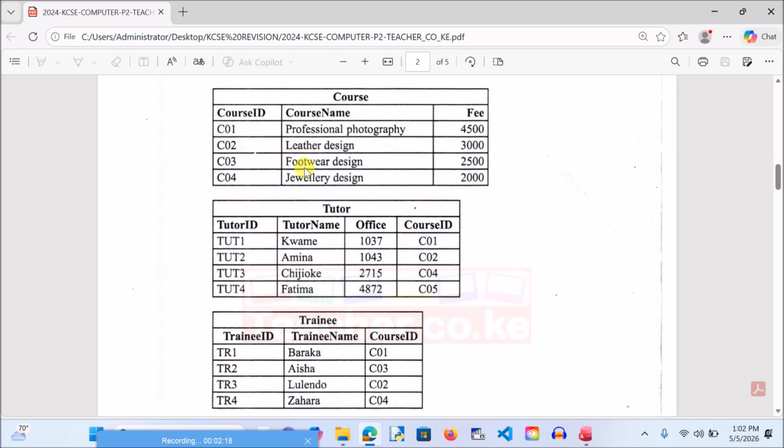Then we also had the tutor table. When you look at the tutor table, it has tutor ID, tutor name, the office, and the course ID. So the course ID is appearing in the two tables, which means they are linked together. These two tables are linked by use of the course ID, because the course ID in this case is a foreign key in this table.